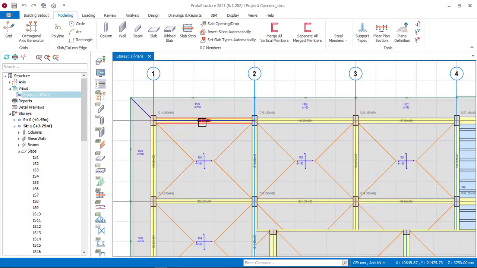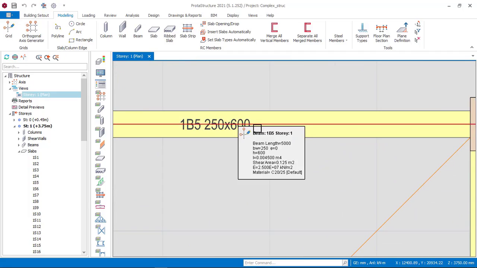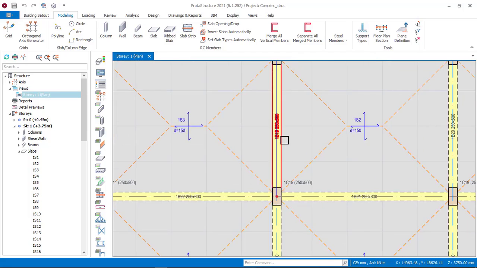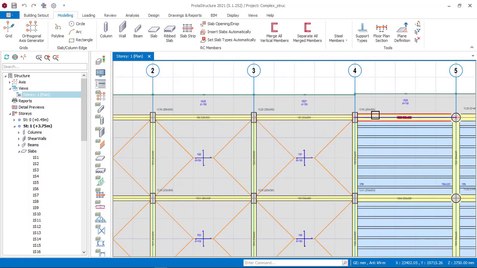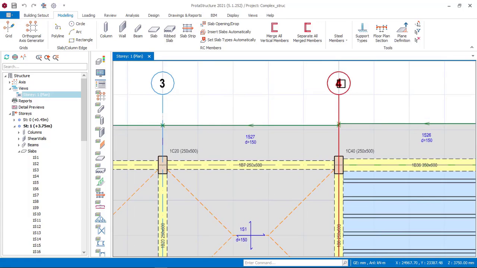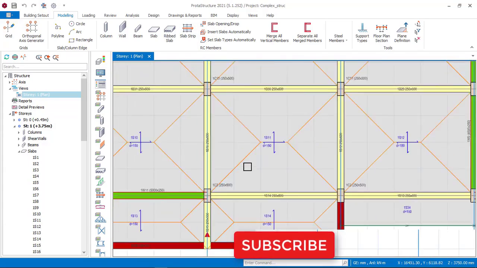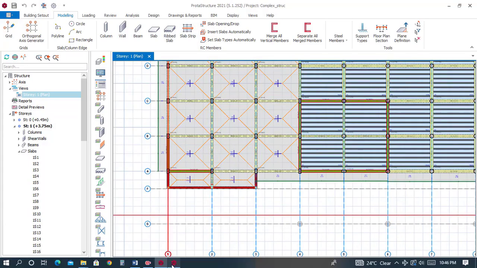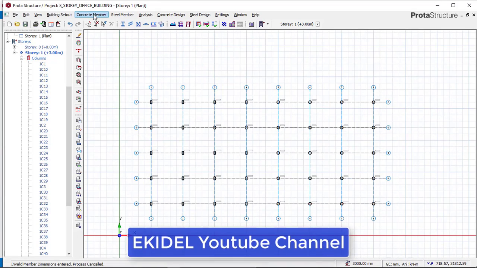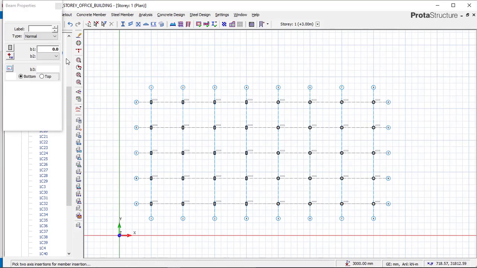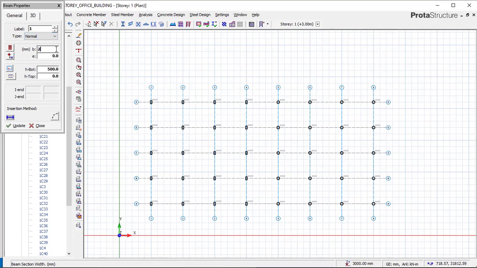So let us check the depth of our beam. The width and depth of our beam is 250 by 600, and you can see that it runs all the way up to grid line 4, as you can see here. So we have now inserted this beam size of 250 by 600. Now go back again to our Prota, click on Insert, click on Concrete Beam, and then set 250 as our width of beam and the depth of beam to be 600.